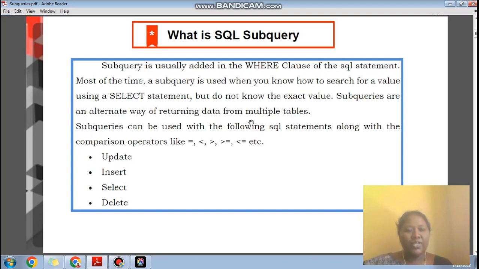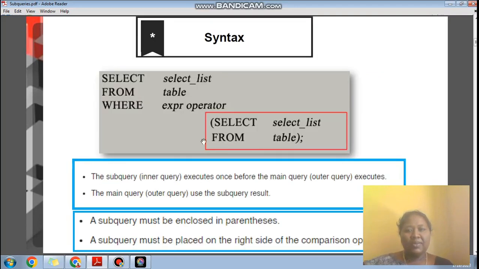If we know the answers, we put them straight away. But with the help of subqueries, sometimes we don't know the exact result. So we are going to write another subquery inside it, in the where clause. We're going to pass another subquery. So that is why, a query inside another query is called a subquery. Here you can see an example.